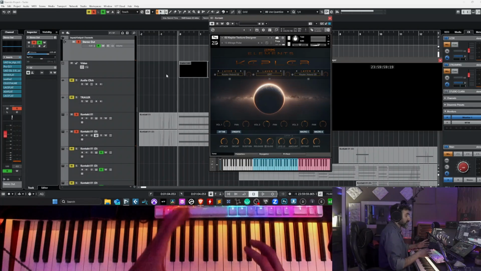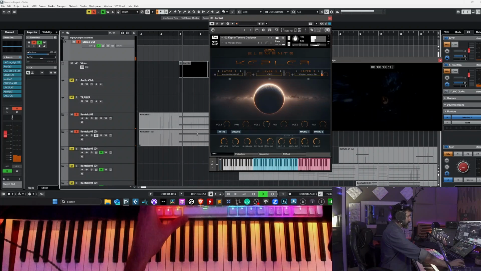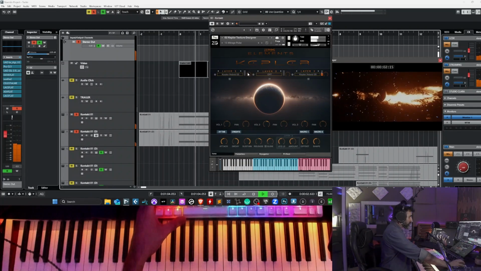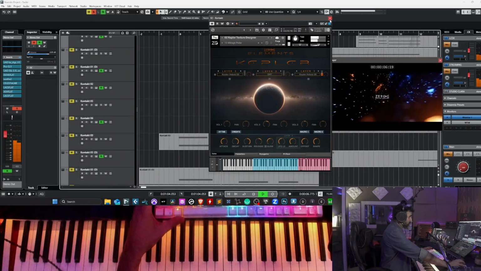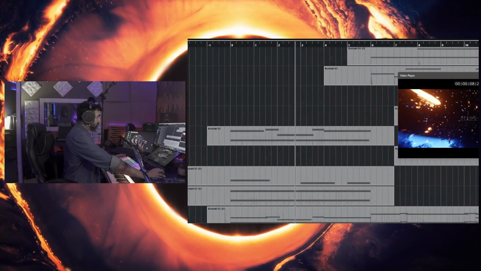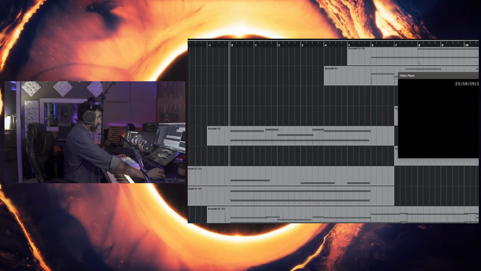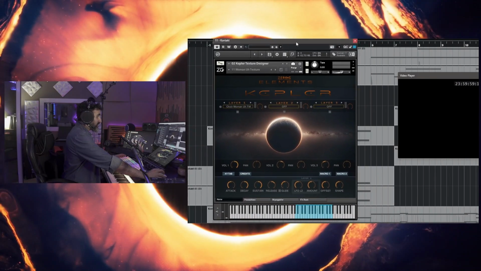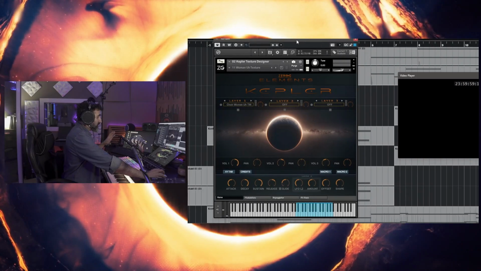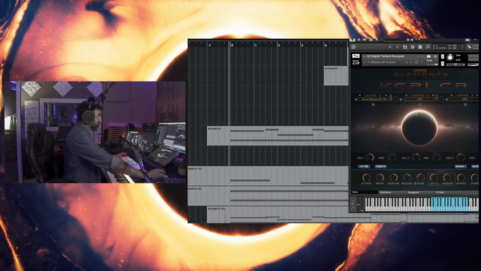So these two textures work together to create this sound. Then we have another track with another texture. This one is a Human Hue texture.